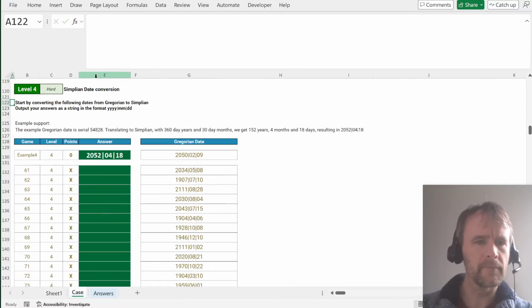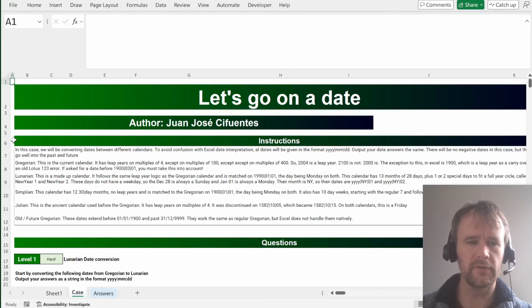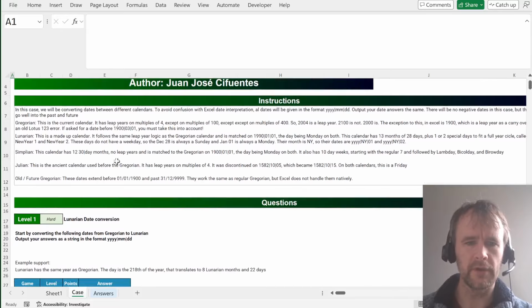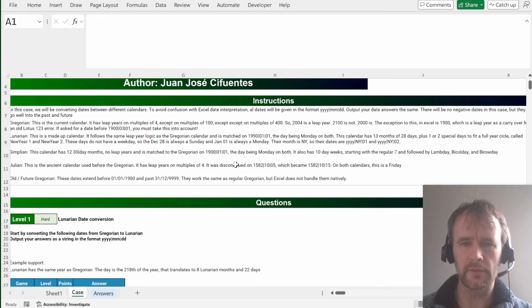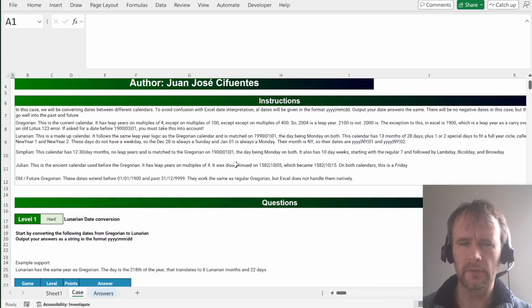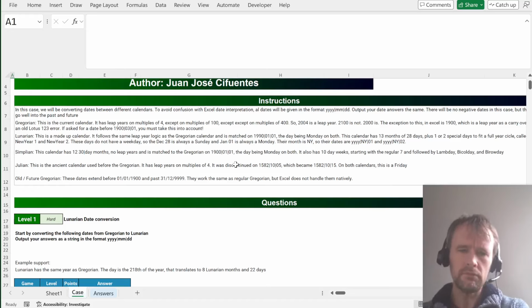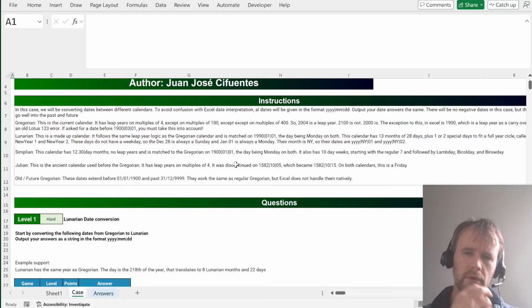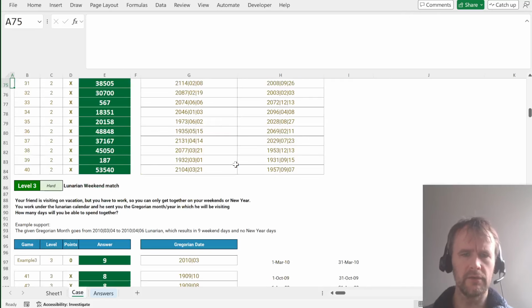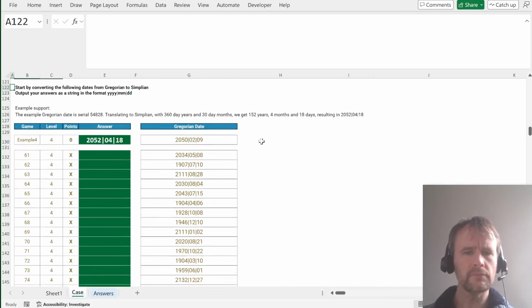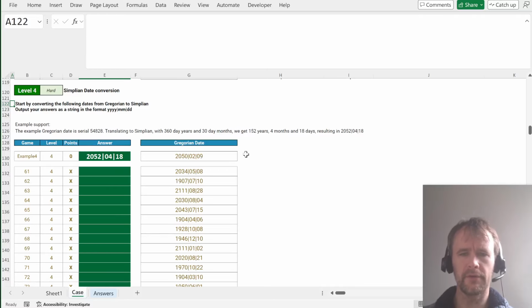Okay, start by converting the following dates from Gregorian to Simplian. Okay, what is this Simplian jibber jabber? 12 30-day months, no leap years. It's matched. It also has 10 days. Okay. So I guess the year gets out of sync is the idea here, I think. So yes, okay, we've got different years. Good.